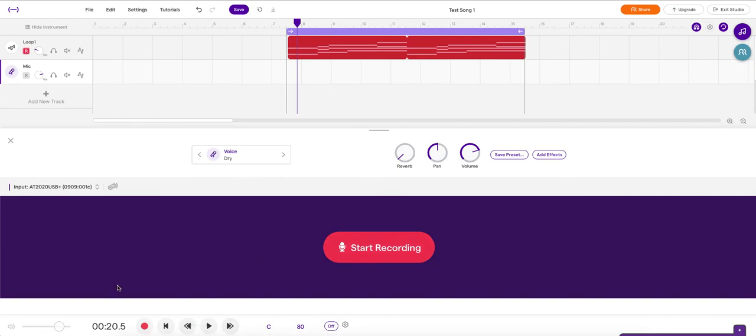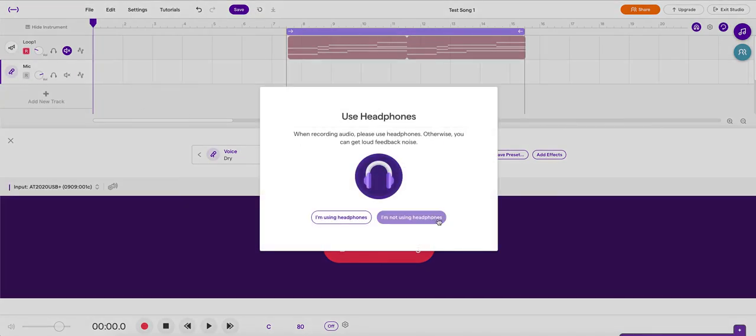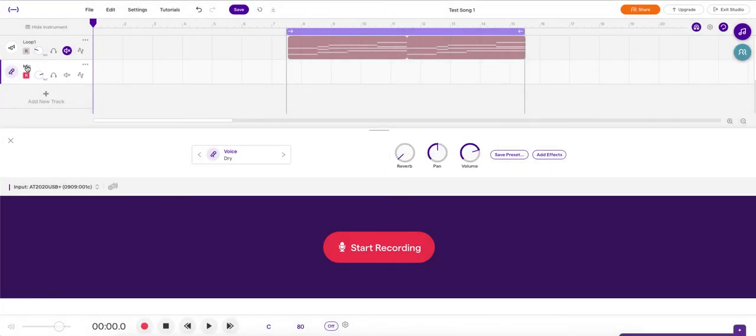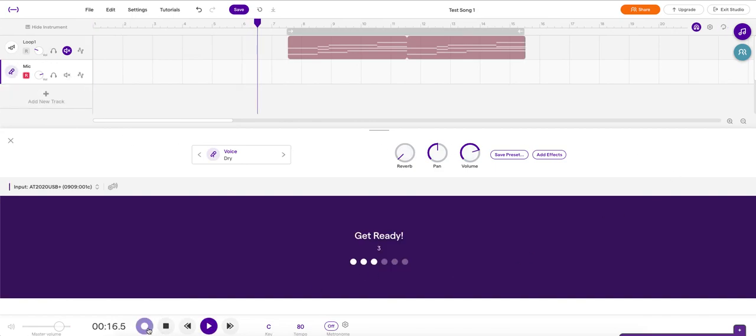Now, a couple things to make sure of is you want to click over to the beginning of your piece. If you don't have headphones, you want to make sure the other tracks are muted, and you want to make sure the R is recording. Now, I don't have headphones, so to protect your ears, monitoring has been switched off. If the monitoring is not switched off, you will get feedback and it will not be fun. So I want to make sure R is just on there, and then I can record the track that I want to record. I'm recording.